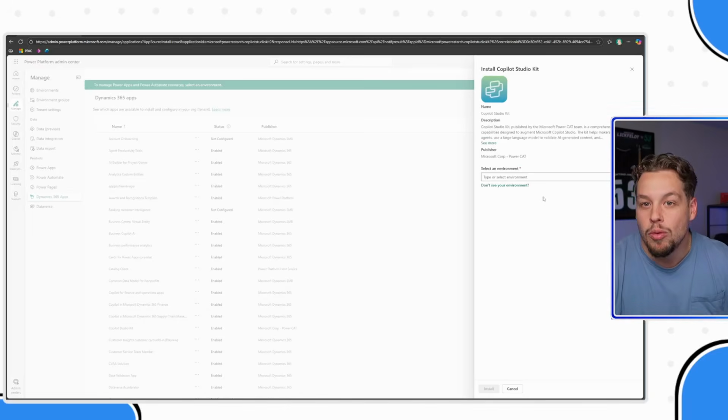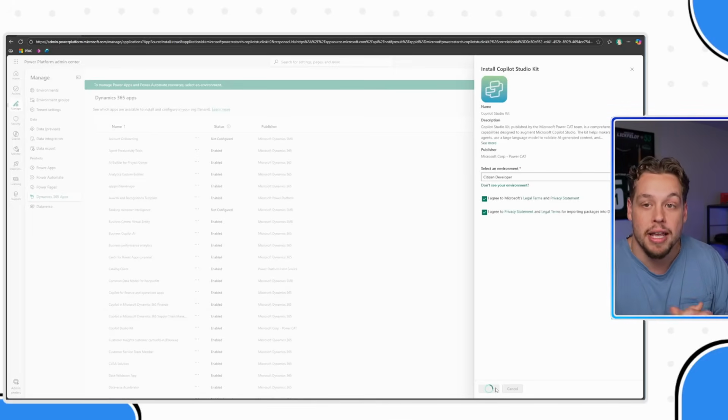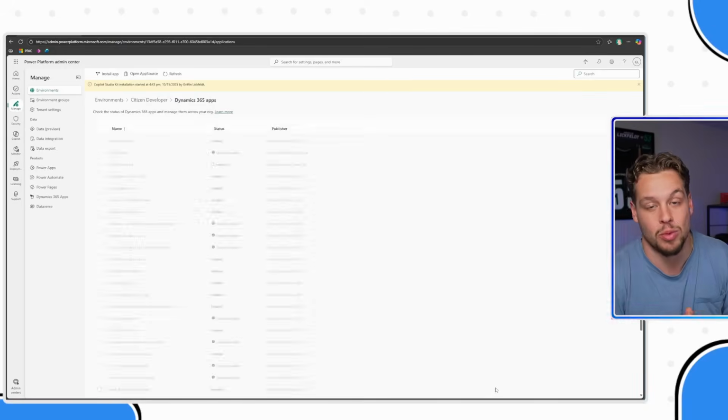Now, to simplify what we're doing here, if you're familiar with solutions in the Power Platform, really all you're doing is installing the managed solution for the Copilot Studio Kit into the environment you select here. This solution contains all of the flows and apps and all the different pieces involved. You can select your environment, select those two checkboxes, and hit install. In my experience, this can take some time, so I will meet you right back here in a couple of minutes once this is done.